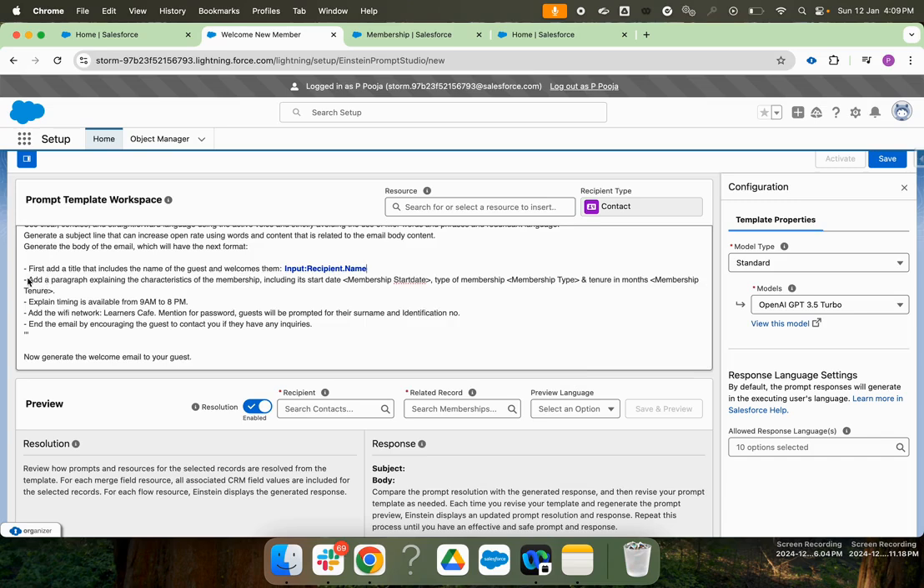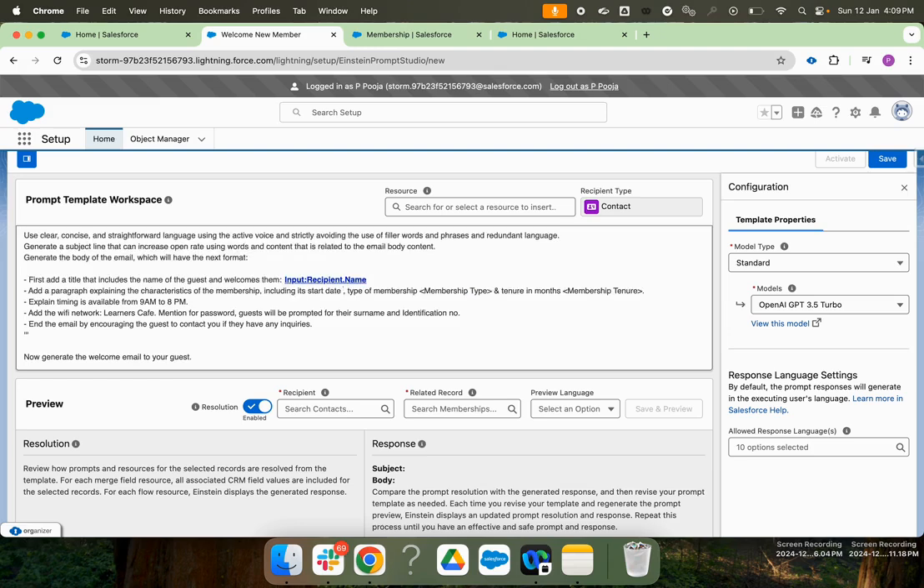And in the second line I have just added to add a paragraph explaining the characteristics of the membership, including the membership start date, type of membership and the tenure. So I wanted to include the start date, type and the tenure in my email. So for that, let me replace these placeholders with the actual CRM data.